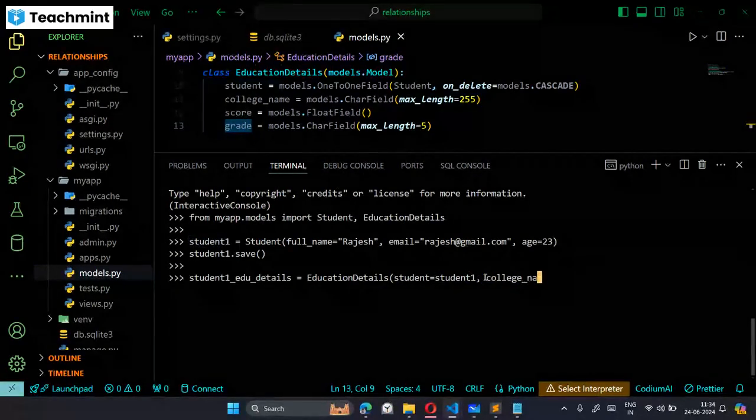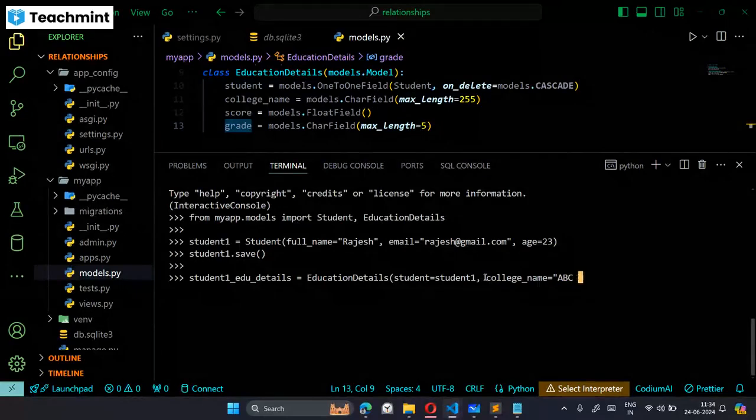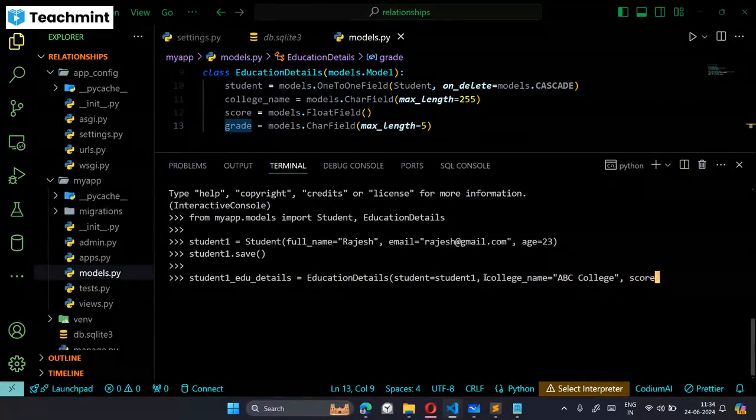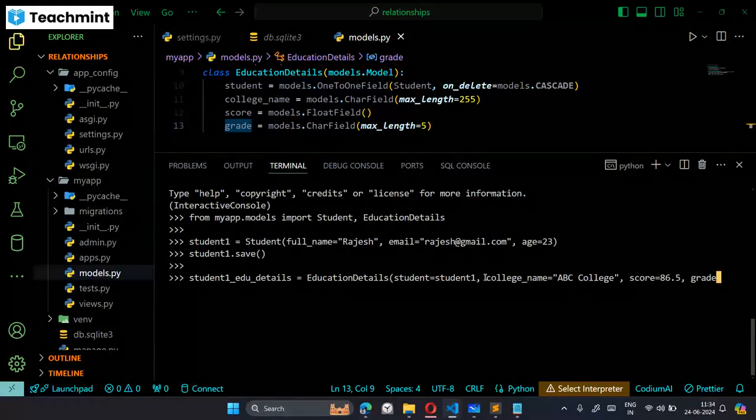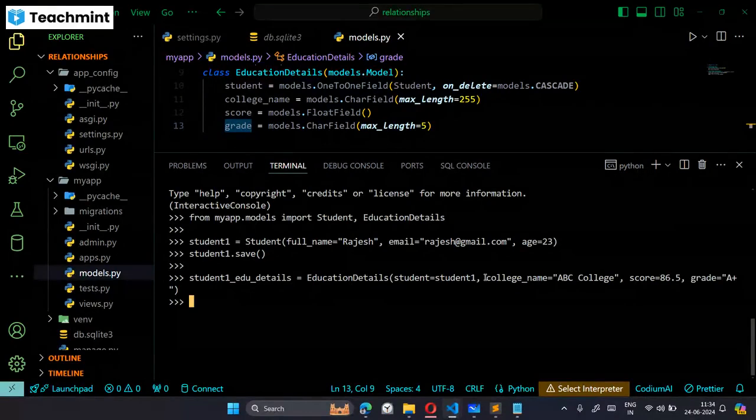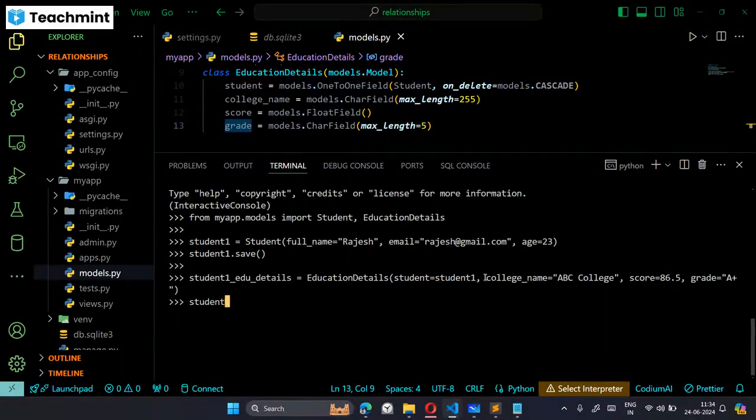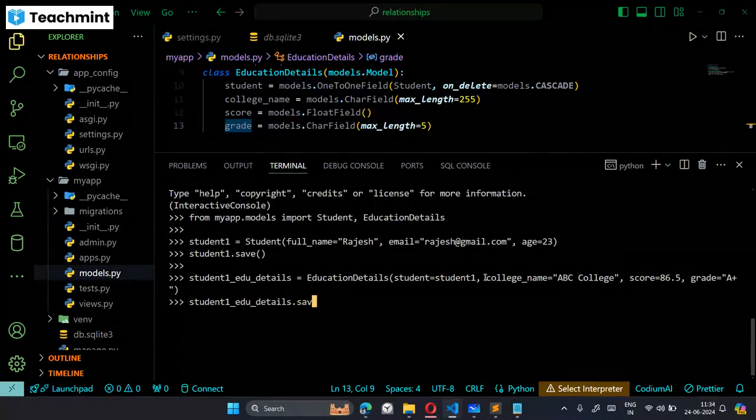College name is ABC College. Okay, and next one is score. Score is some 86.5. Okay, and grade. Grade is some value. Okay, so like this, I have created an object. Now I want to save this. Okay, so this will be saved into the database.